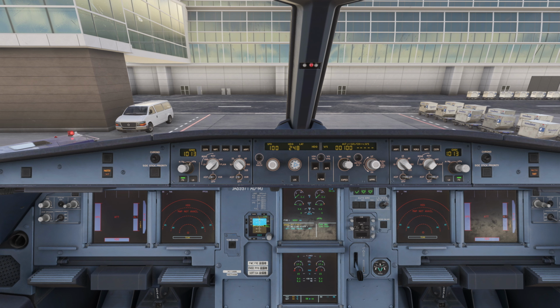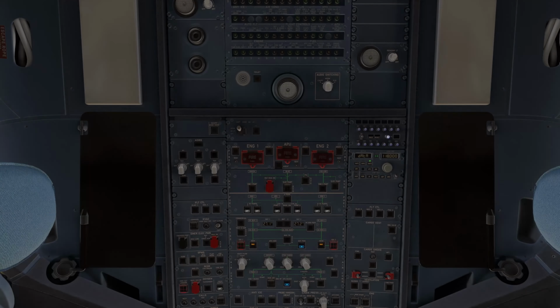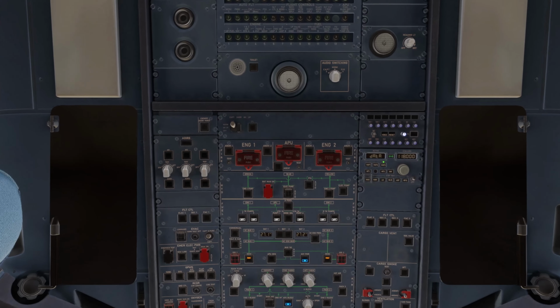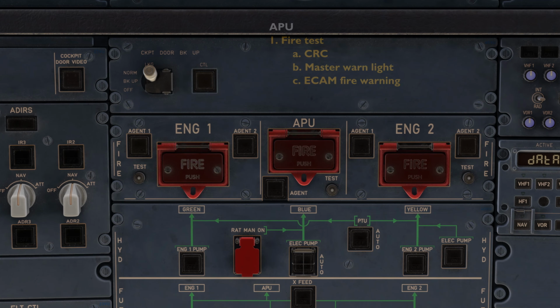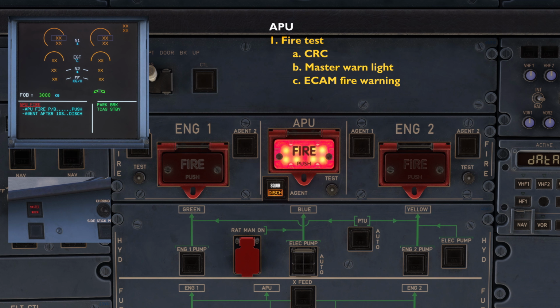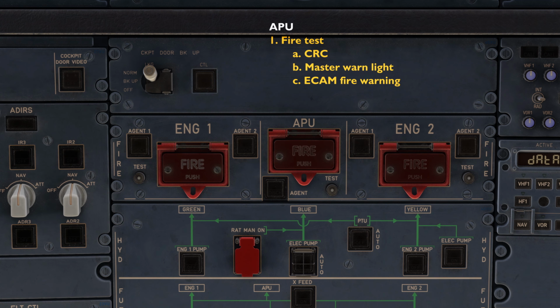Okay, we have our chimes and clicks for self-test completion. Let's go overhead to perform our APU fire test. We first check that the push button is in and guarded, and we check that the agent light is off. When pressed, a continuous repetitive chime sounds, the master warn light flashes, and the APU fire warning appears on the ECAM. The squib light comes on white if supplies are available, and the discharge light comes on amber.